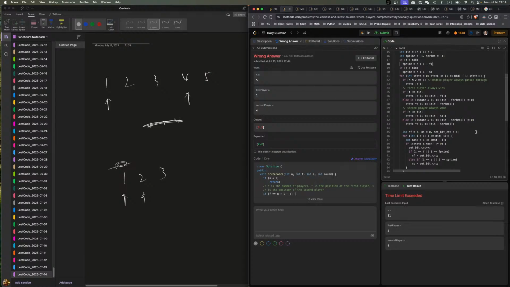Oh, it's actually a little bit hard. So in this scenario, basically this is going to be a 1, this is going to be a 0, this is going to be a 1. So this is the default, right? 1, 0, 1. But how do we know where the second player is going to be?